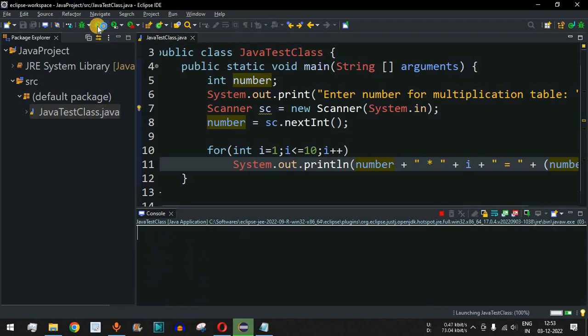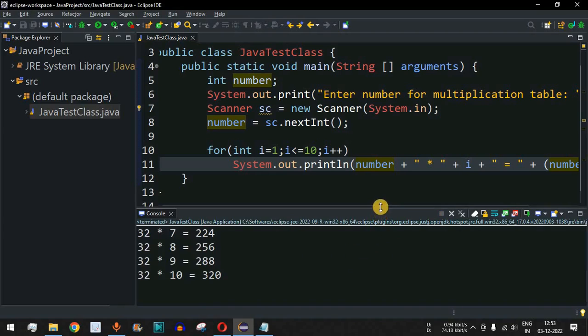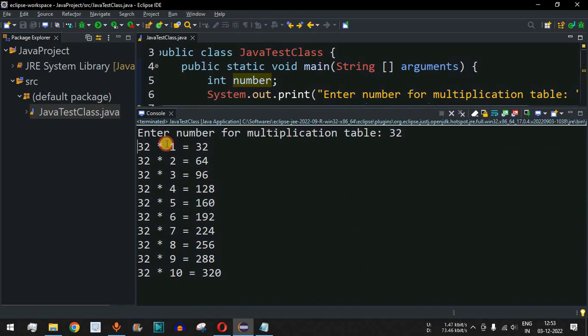So let me just run this code once again over here, and we simply have to provide 32 as the number, and when we press enter, then the multiplication table of this entered number, that is 32, will be generated. As you can see, we have 32, 64, 96, and then in the end 32 multiplied by 10, it is equal to 320. So in this way we can get the multiplication table of any number based on your requirements.